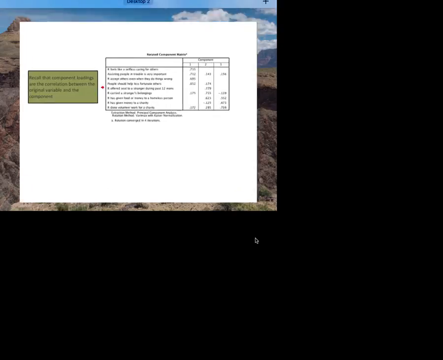Where there are no values here, the reason is that when I ran the analysis, just to make sure you know how you got this, under options, I said suppress small coefficients, absolute value below 0.1. So where it's blank, it's because the coefficient is less than absolute 0.1. You could change this to a slightly higher number if you so chose.